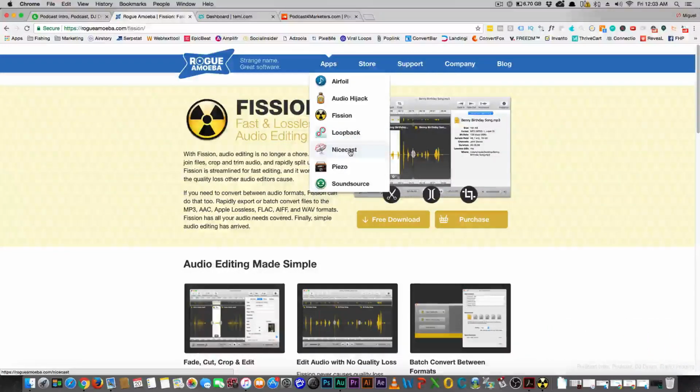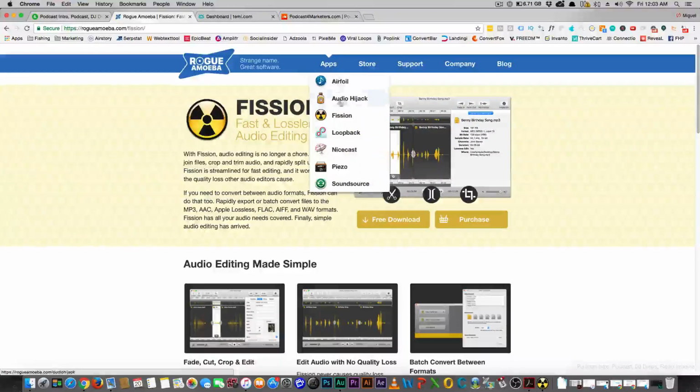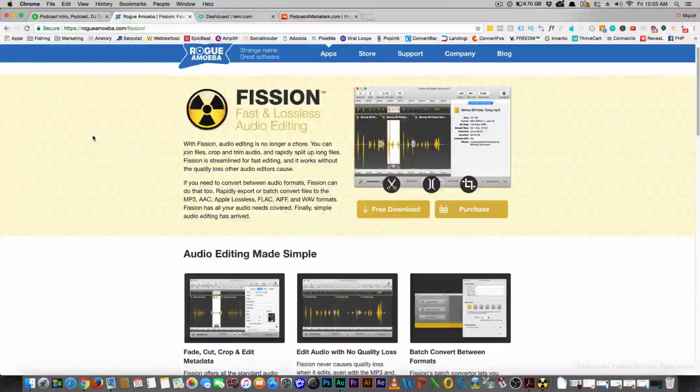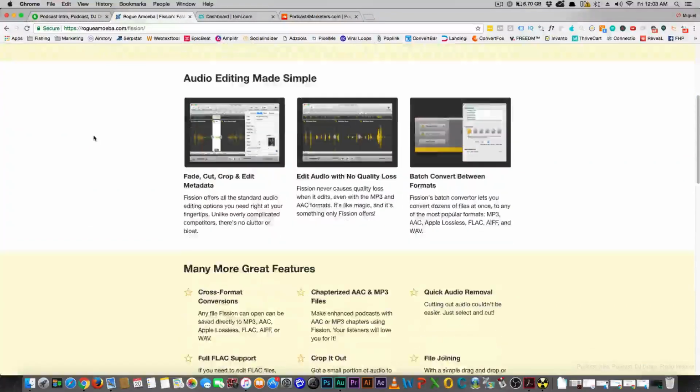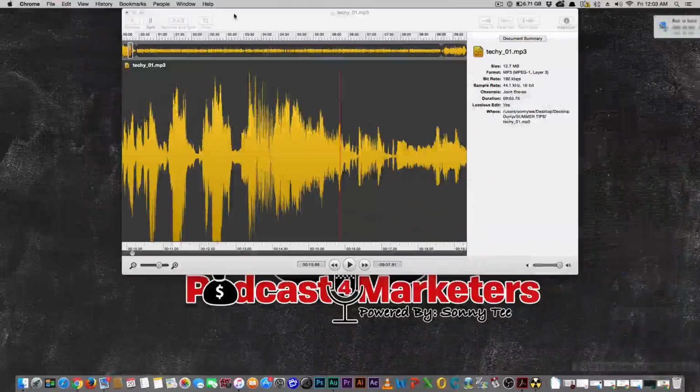Nicecast is what I use when I do a live radio broadcast online. Rogue Amoeba has some really good audio software, especially Audio Hijack, and it's really not that expensive, like $25, $35 or whatever, okay? And so I have that right here.